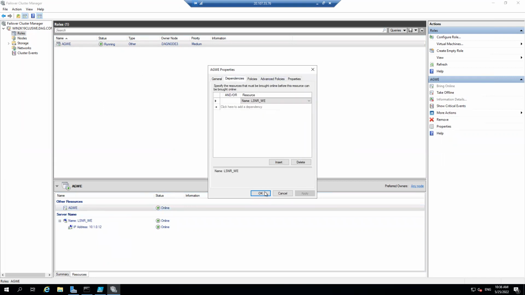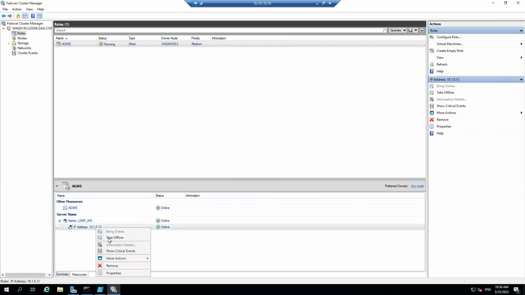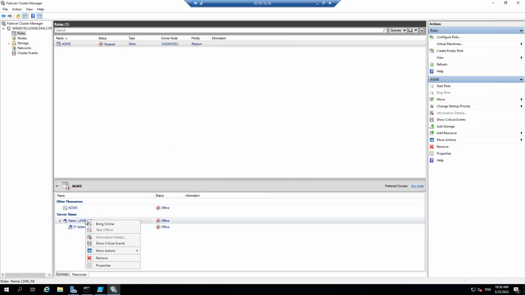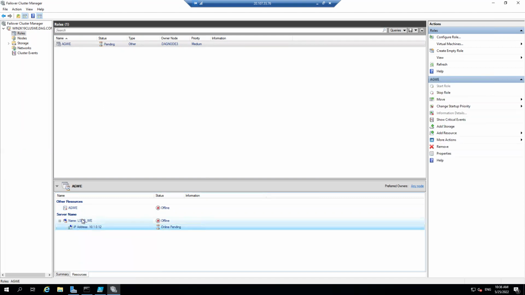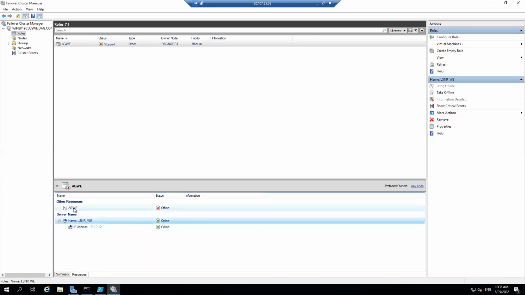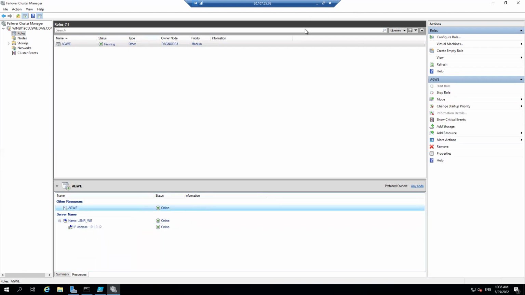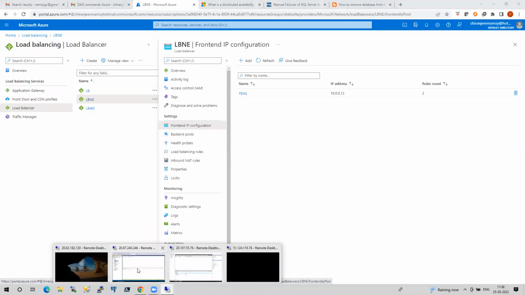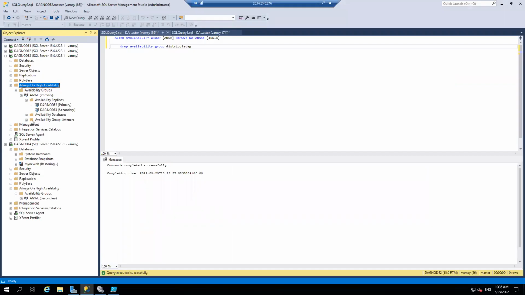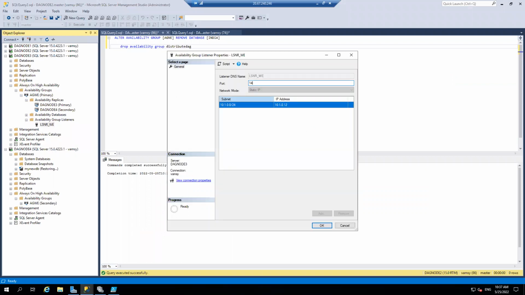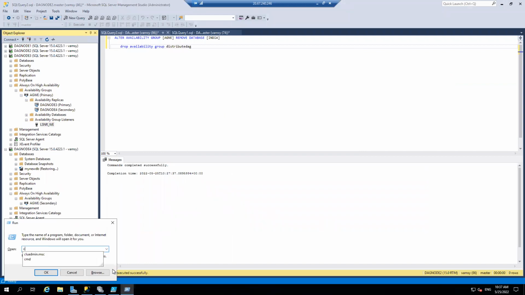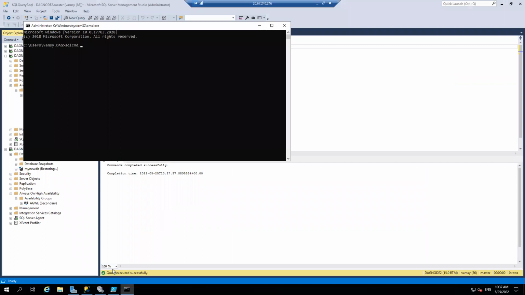So I will add this as a dependency, take them offline, and bring them back online. Listener West Europe, apply. Offline, then bring online. Everything is back, and I have to add the port number 1433. Properties, 1433.